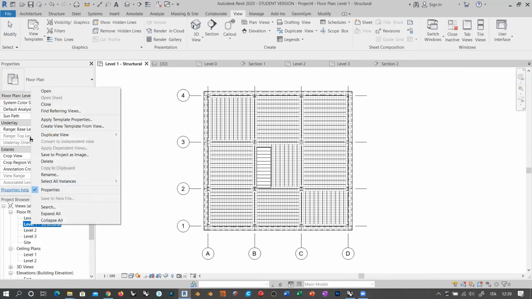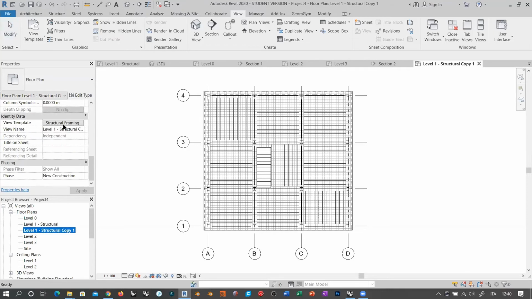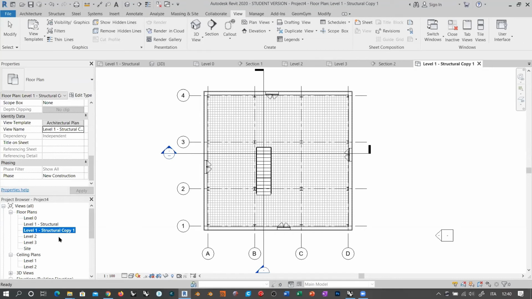Let's, for example, duplicate this view, not as a dependent view, not with detailing. I'm not going to go through this, but I'm just creating a duplicate, a copy of this structural view. I'm going to take this view, change the template to architectural plan, go back to the standard architectural visualization, and rename this as level 1, which is probably the default view that we want to have in our project browser. Okay, and so now we have 2 different floor plans for level 1. One is architectural and one is structural.